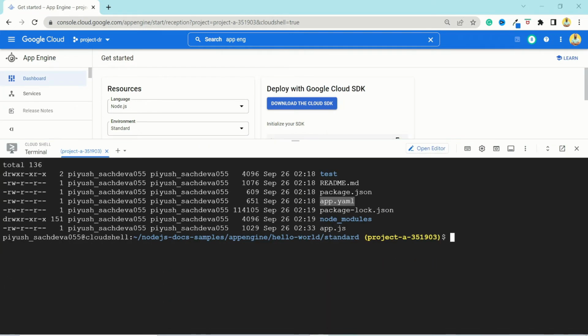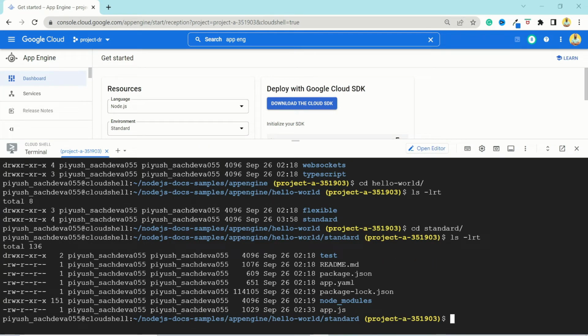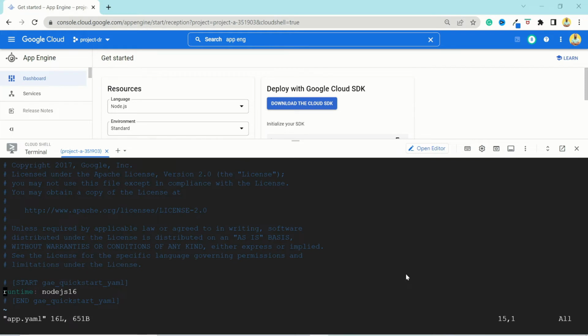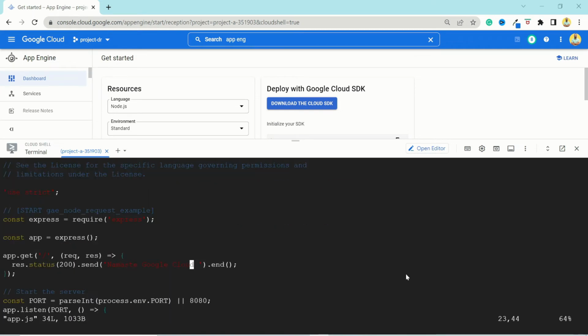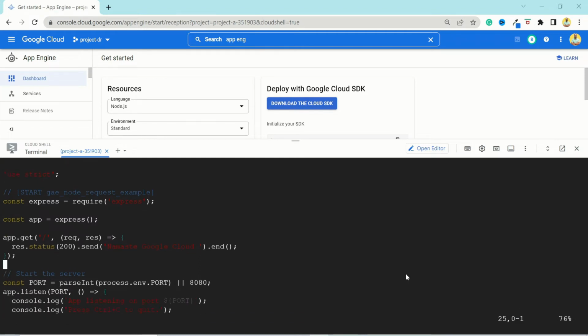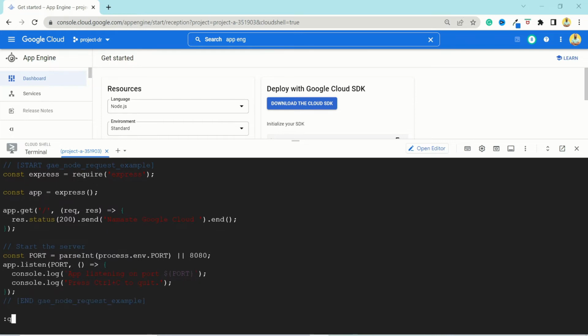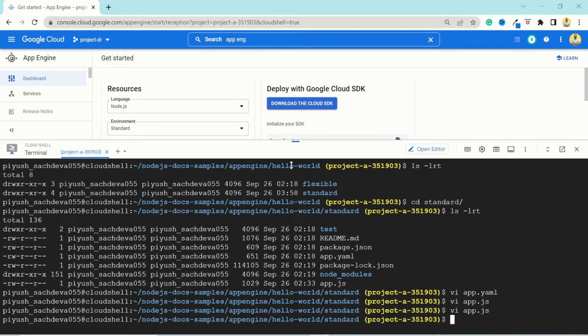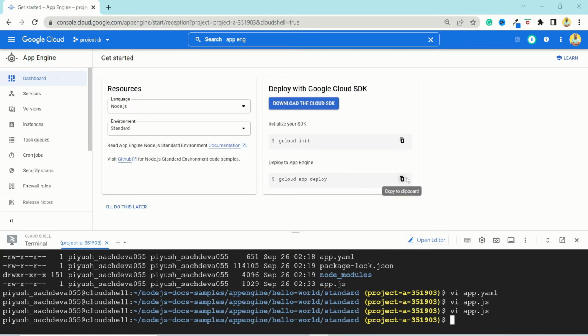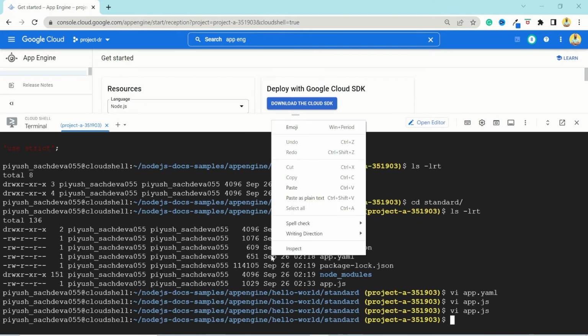The syntax of app.yaml we have already seen. App.yaml will have the configuration that is used by your App Engine deployment. Currently it only has the runtime, but you could also add the other options that we saw. This app.js has a hello world page, will print Namaste Google Cloud, and it will listen on port 8080. So to deploy the app, there was this command over here, gcloud app deploy, and you need to just run the command over here.